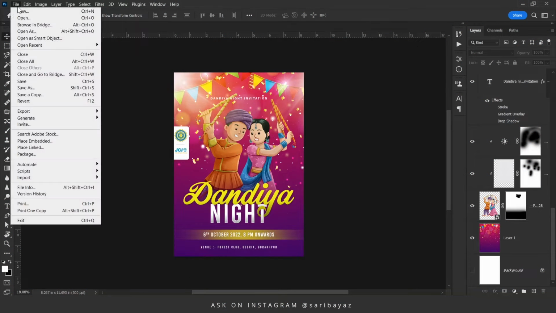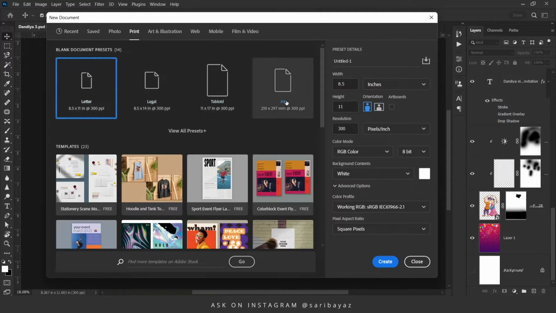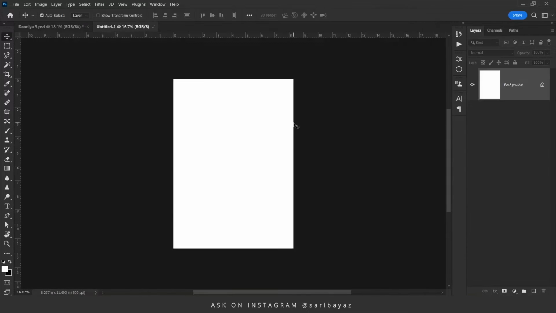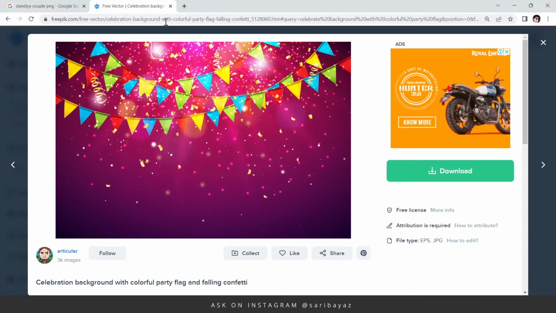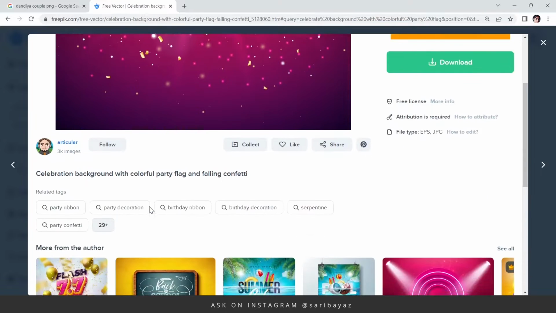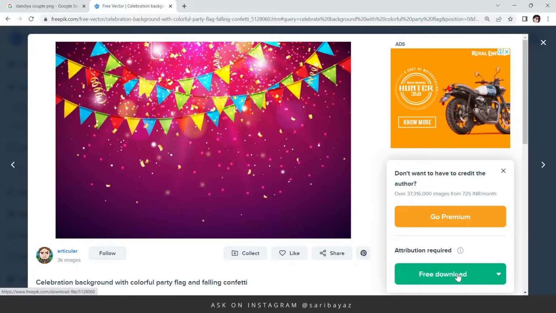Let's go to File and click on New. So this is for print, so we are going to select these print sections and here you can see A4. Just click on that and then click on create. So first of all, what we have to do is take an image from Google. As you can see on Freepik, here is a nice background, so we are going to use this. So just click on this download and free download. So let's download this.